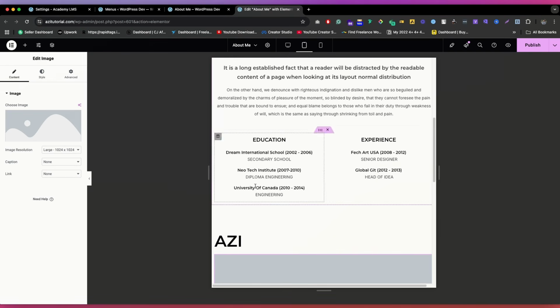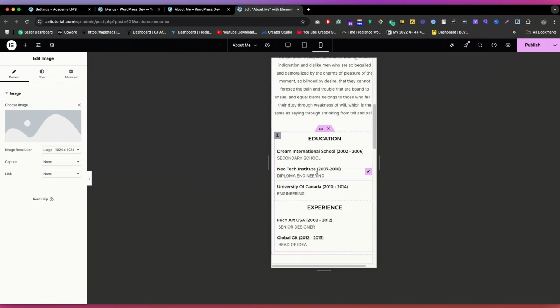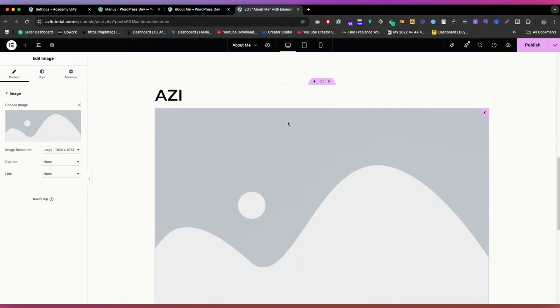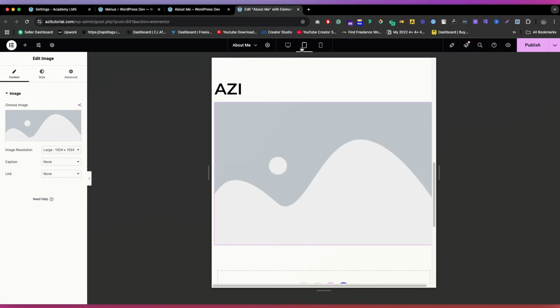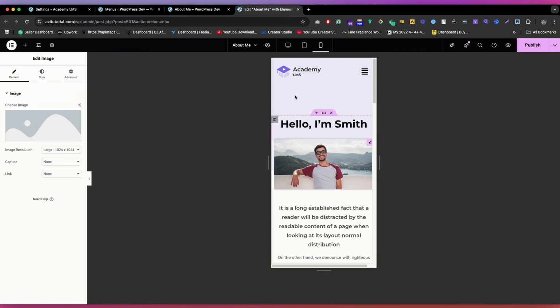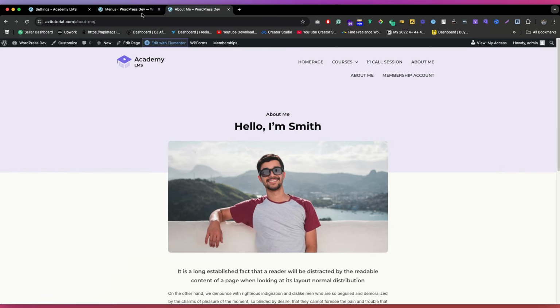This is the tablet. Whatever changes you make, it will be applied for the tablet. Let's go to the mobile. Whatever changes you make on mobile, it will be applied for the mobile. So let's say I do some changes on desktop, it will be visible on desktop. If I do any changes on tablet, it's going to be visible on tablet. I hope you understand what I'm saying here. So this is all about updating the page.